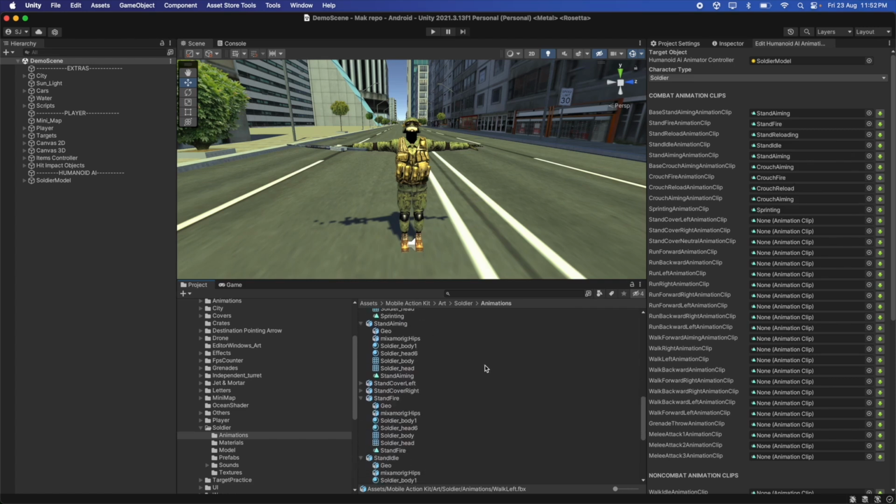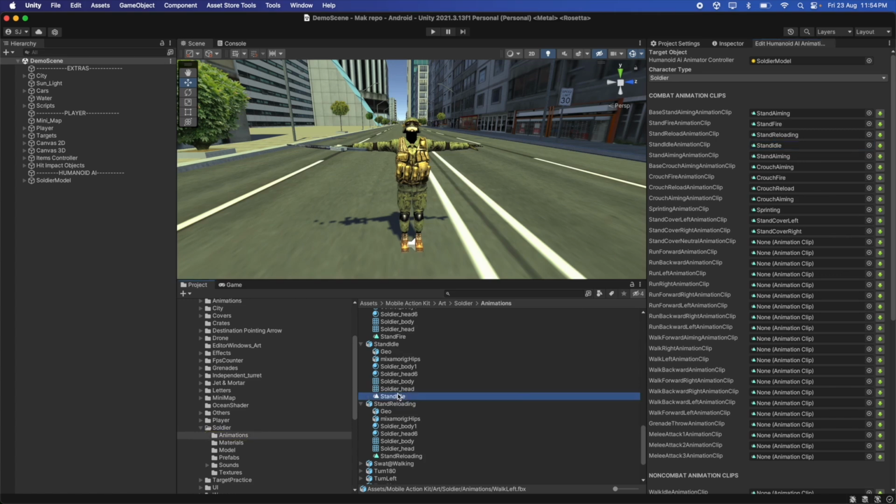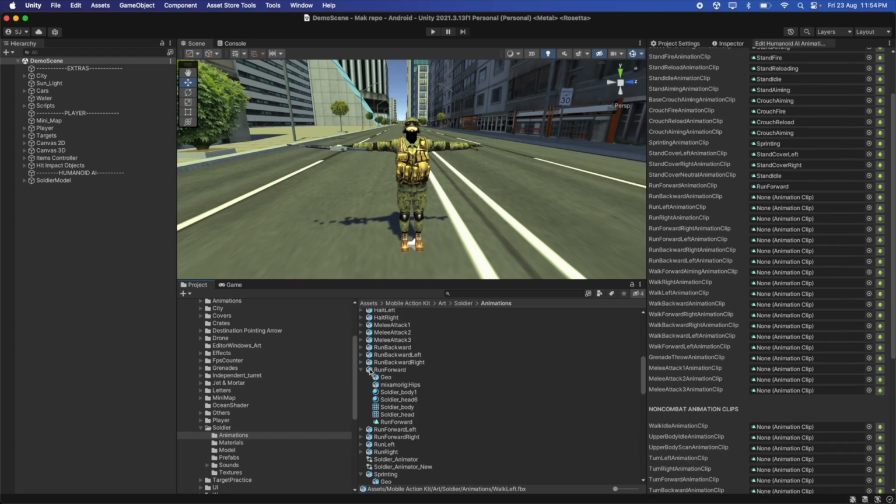Next is stand cover left, stand cover right, stand cover neutral. We'll use this stand idle. For the run forward, where is it? Run forward. Run backward is here.